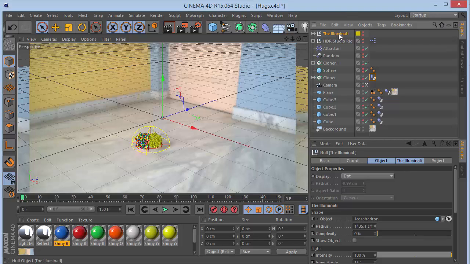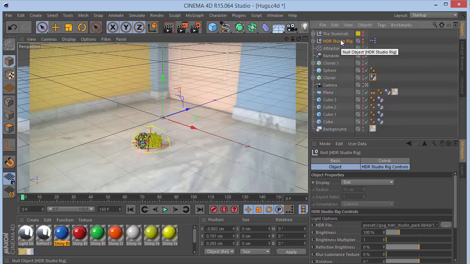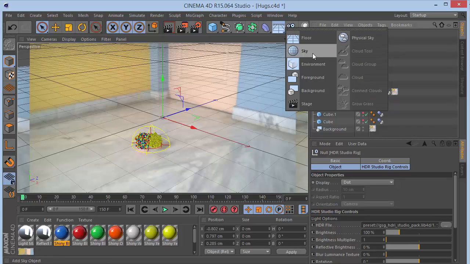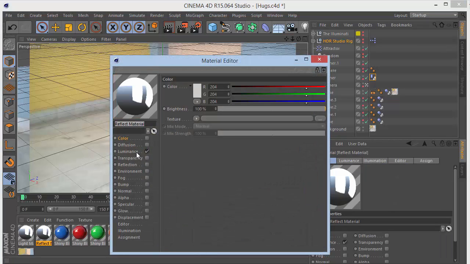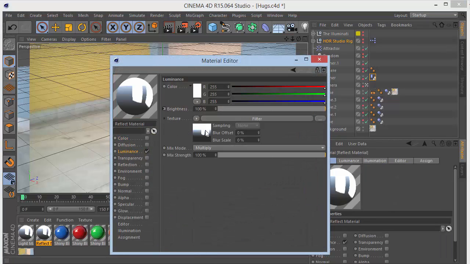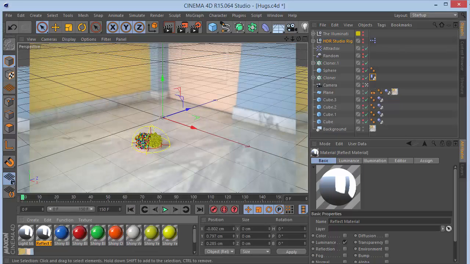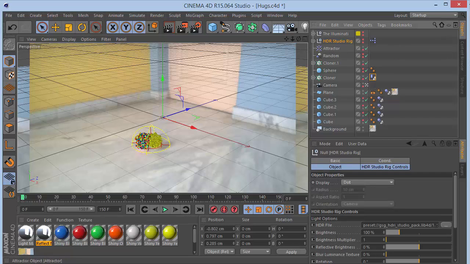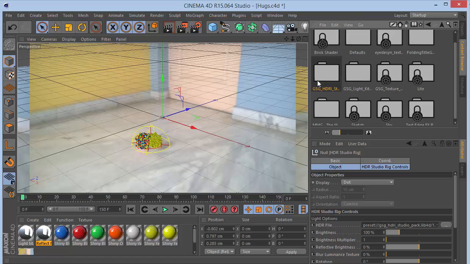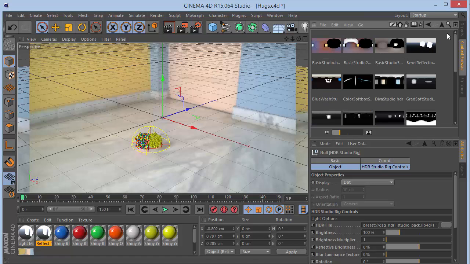The reason I'm using Illuminati is because I will be able to cast shadows, and HDRI Studio Rig will not be able to cast shadows, because we will be needing a shadow pass which we will composite into After Effects. If you do not have the HDRI Studio Rig, you can grab a new sky object, create a new material, go into the luminance channel, choose any HDRI, and drag and drop it on the sky. As simple as that. If you do have the HDRI Studio Rig, you can choose from the abundant number of presets that Grayscale Gorilla gives you. For this one, I used the Bell Reflections, but you can use whatever you want.